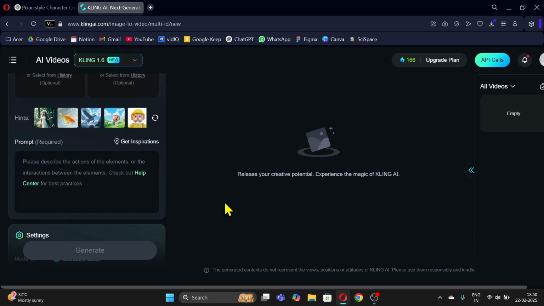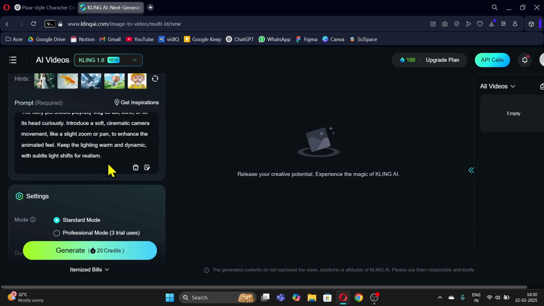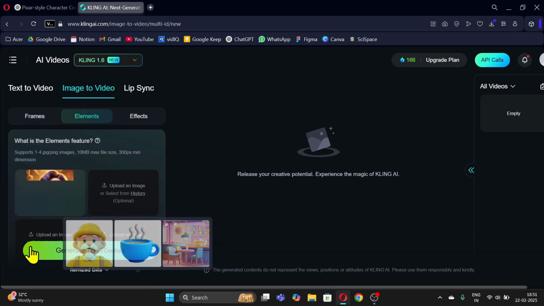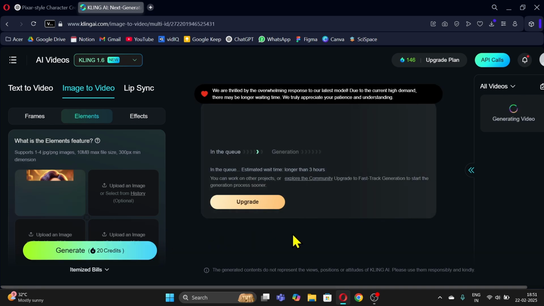Let's enter a prompt here describing the character movement and interaction. Again, you can find this prompt in the description. After entering the prompt, click here on generate and the AI will start generating our video, and since we are using the free version, this process takes a lot of time. I have observed that it takes anywhere between 10 minutes to sometimes even an hour to generate our video.